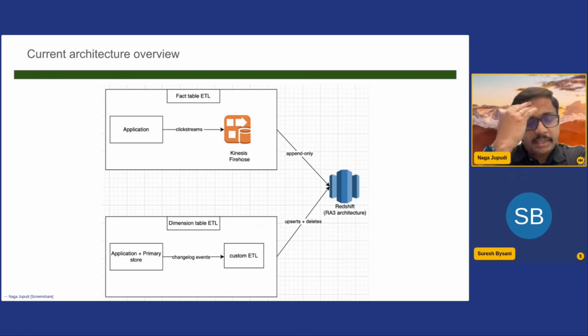So at Eightfold, this is our ETL platform. As Suresh mentioned, we do have a star schema. So we do have clickstream events flowing in from all the clients from the application, where we are using Kinesis Firehose to receive all these clickstream events and send it to the Redshift tables using append only format. So there is no upsert or delete use cases here. It's just append only. Just keep inserting data.